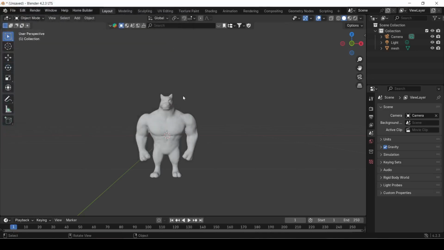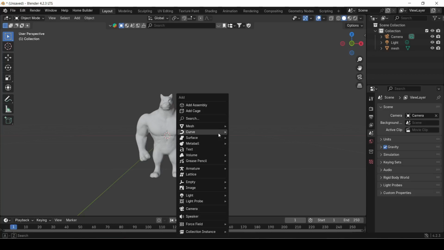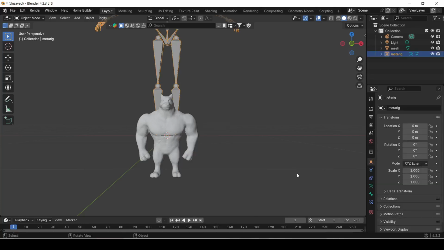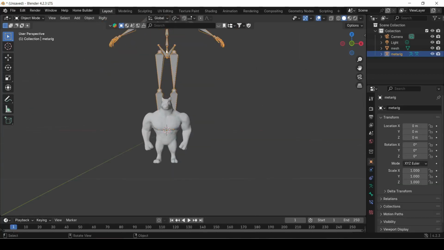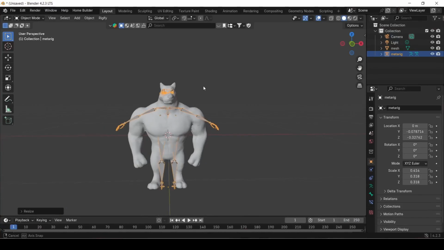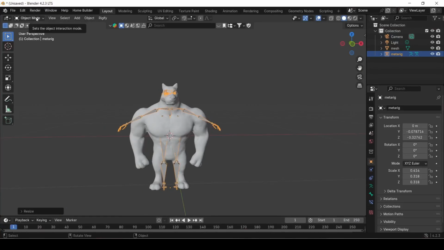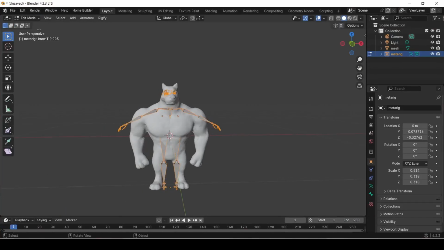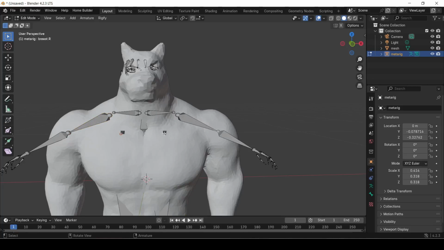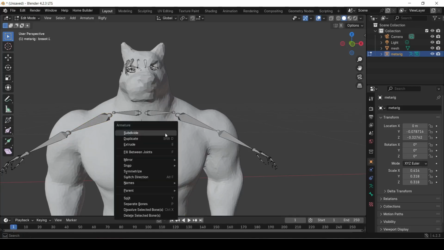Now we're gonna press Shift A. We're gonna go to Armature, Rigify Meta-Rigs, and we're gonna choose Human. Now we're gonna scale this down, G, Z. All right, so let's go to Edit Mode, and we're gonna select all the bones that we don't want to animate. So I'm not gonna animate these little chest bones.